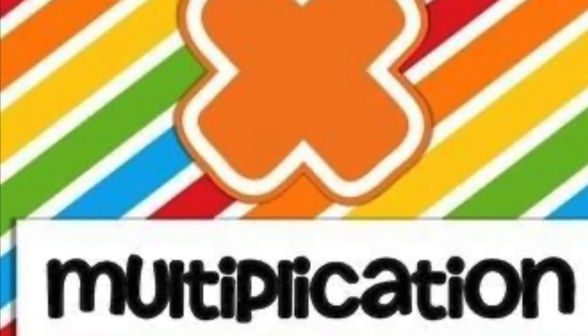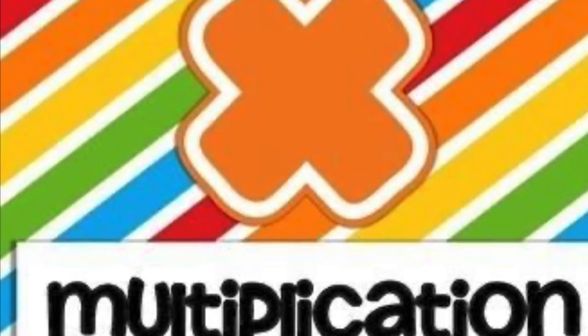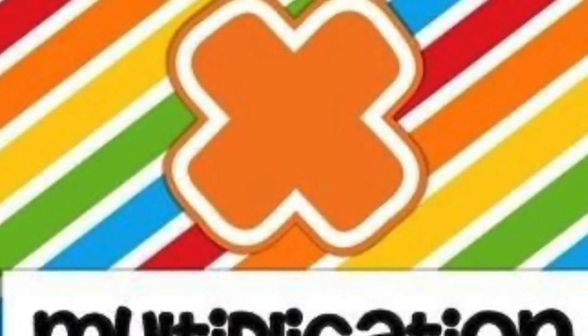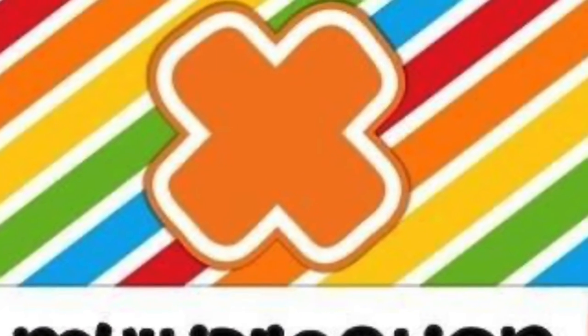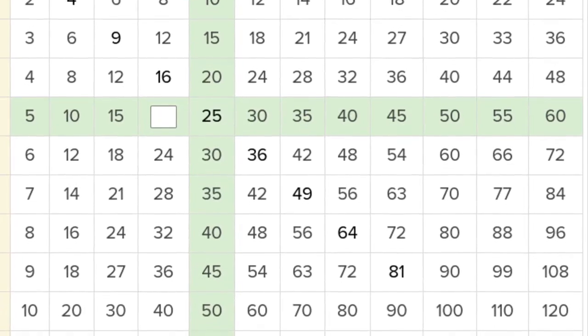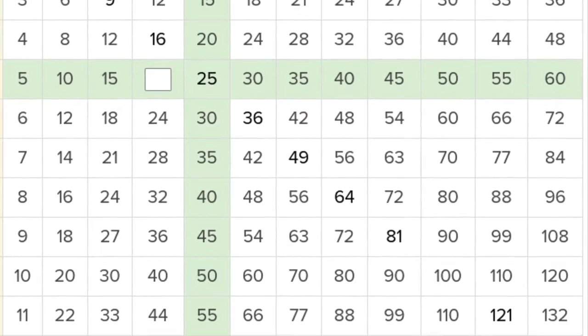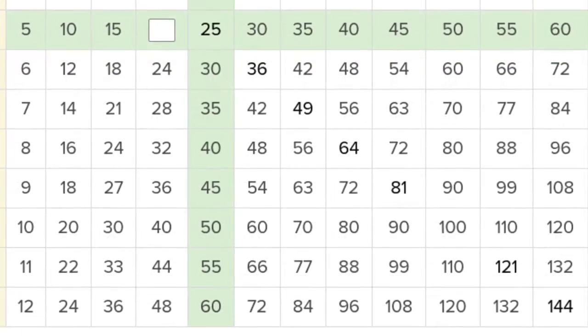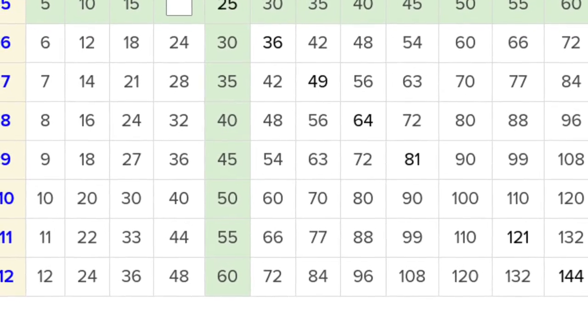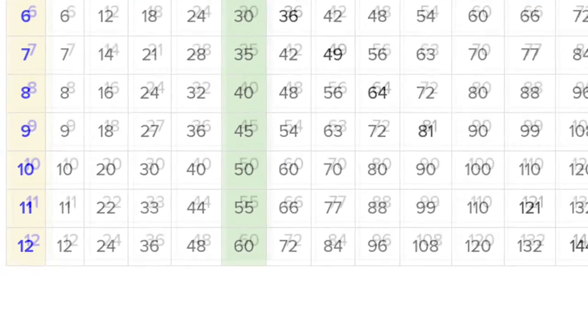Today's lesson is on multiplication facts. We're going to review facts that we did the other day, and we're going to learn new ones, which we've already learned throughout the school year. We're going to review all of the fives. Remember, we count by fives to recall these facts.